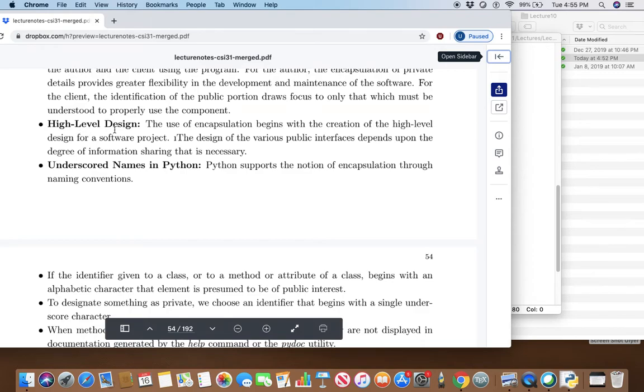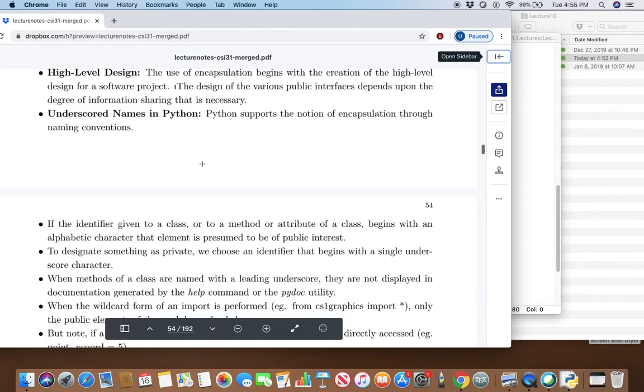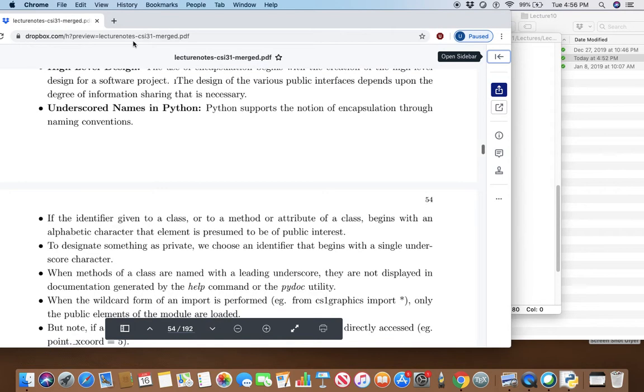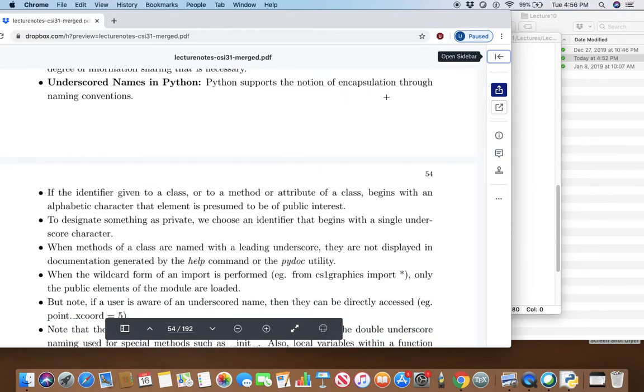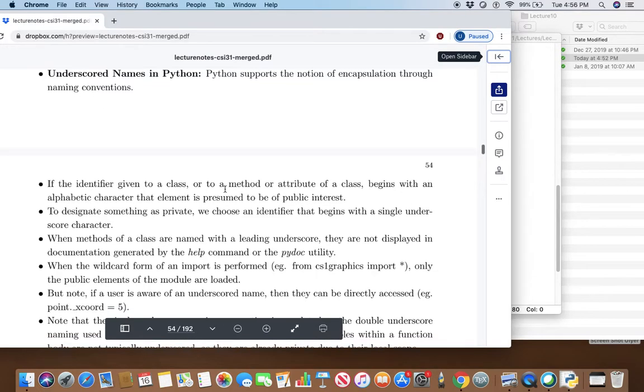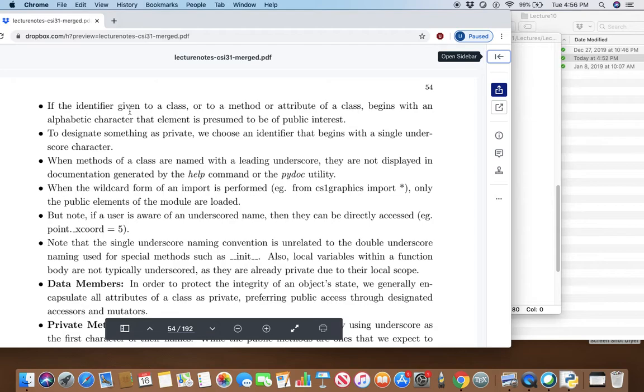High level design. The use of encapsulation begins with the creation of the high level design for a software project. The design of the various public interfaces depends upon the degree of information sharing that is necessary. Now, underscored names in Python. Python supports the notion of encapsulation through naming conventions. If the identifier given to a class or to a method or attribute of a class begins with an alphabetic character, then that element is presumed to be of public interest.